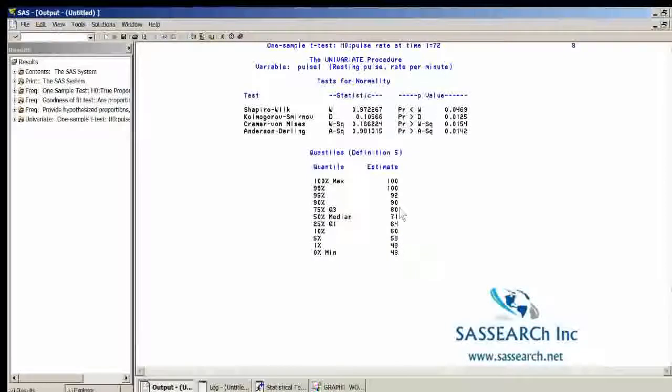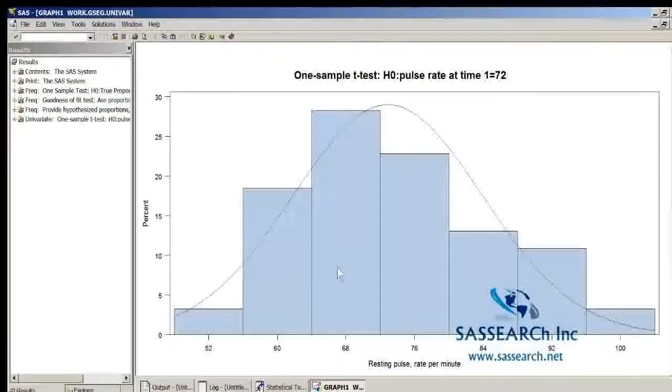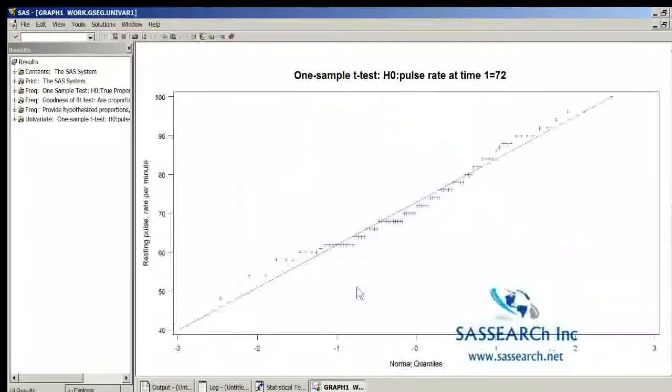If we scroll down a little more, we also have the test for normality, the Shapiro-Wilk test, and we see here that the p-value is about 0.05. So based on the Shapiro-Wilk test, we can't necessarily conclude that the data is not normally distributed. And then if we go and look at our graphs, we see here that the resting pulse rate really does look kind of normally distributed here. And if we look at the QQ plot, we don't see any extreme departures from normality either.